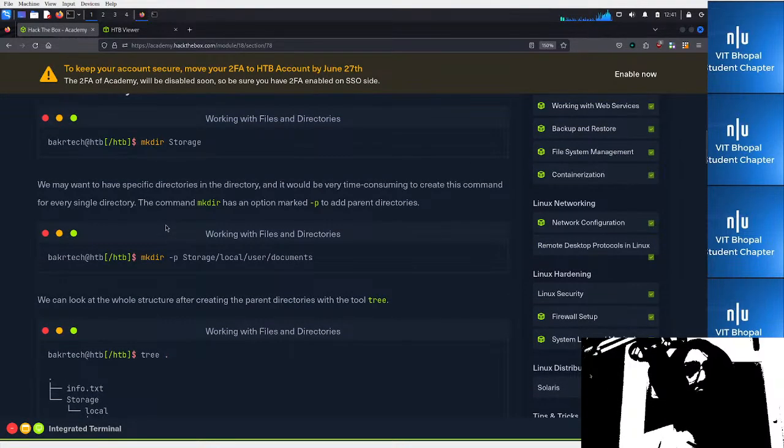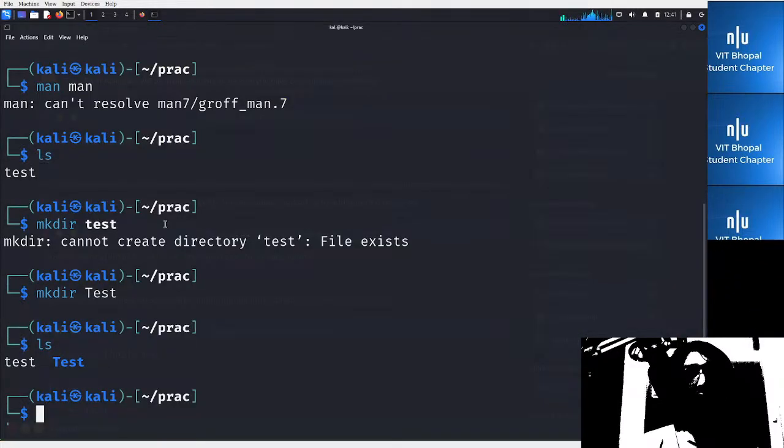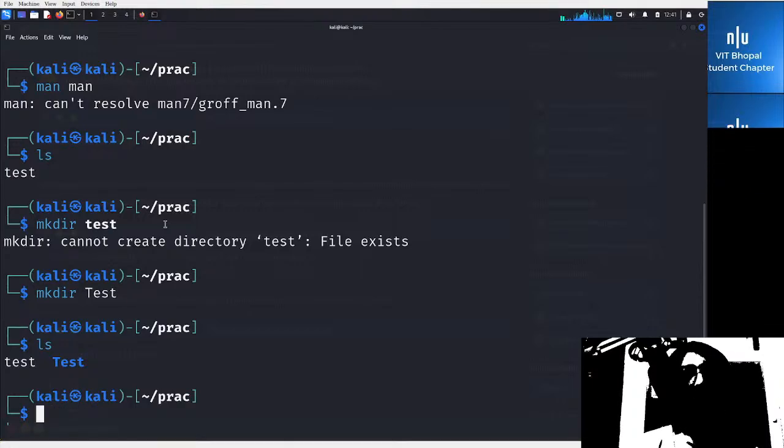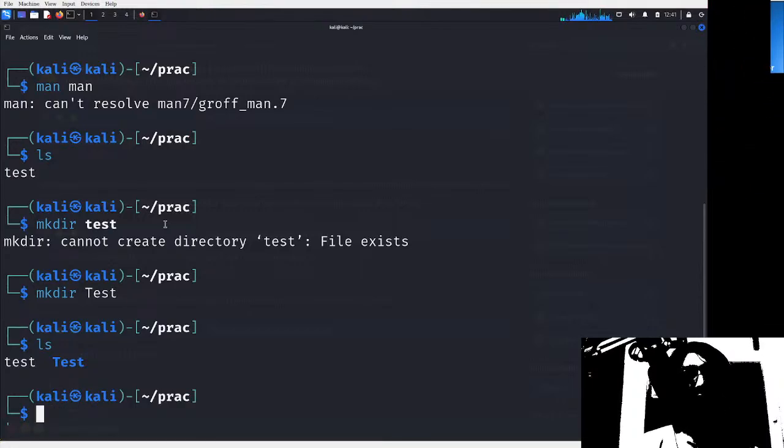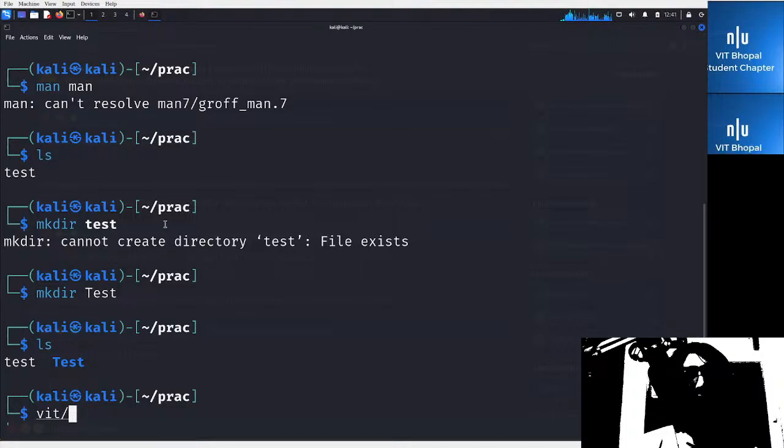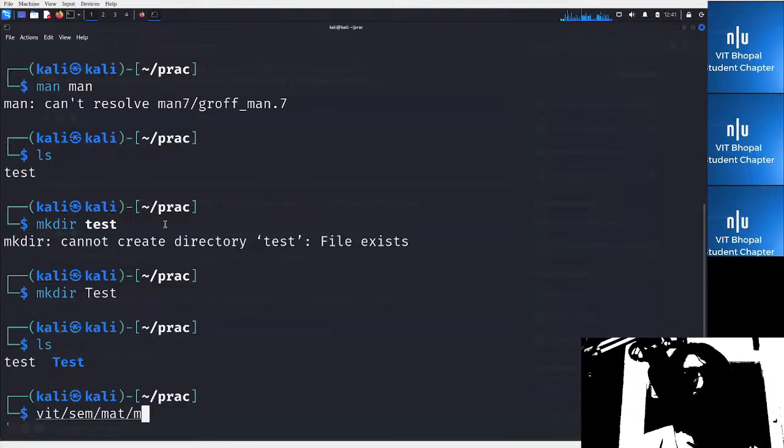If you want to make a directory inside of a directory, like multiple directories, one inside another. Let me first tell you what I want. In this practical I want one directory named VIT, and in this I want SEM, and then I want MAT, and in this I want midterm. None of these directories actually exist.